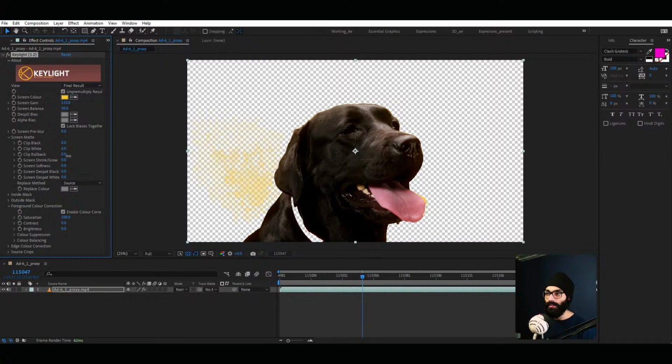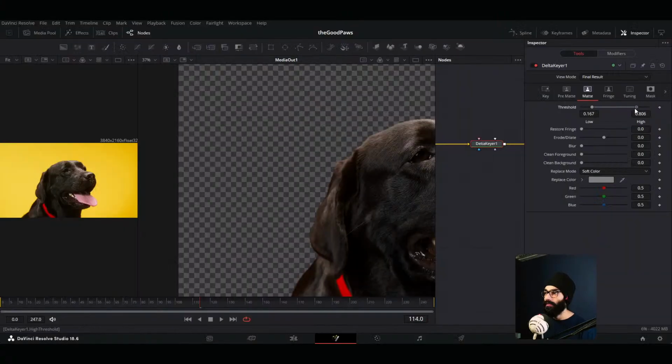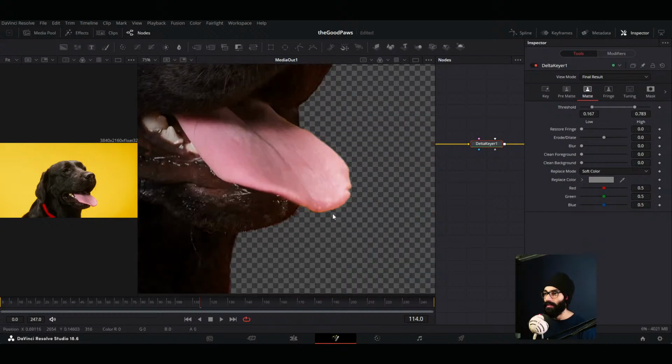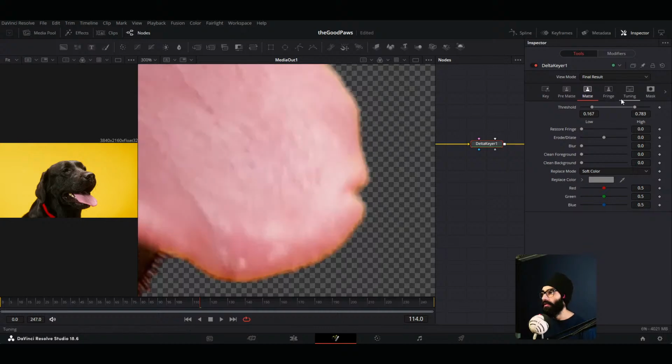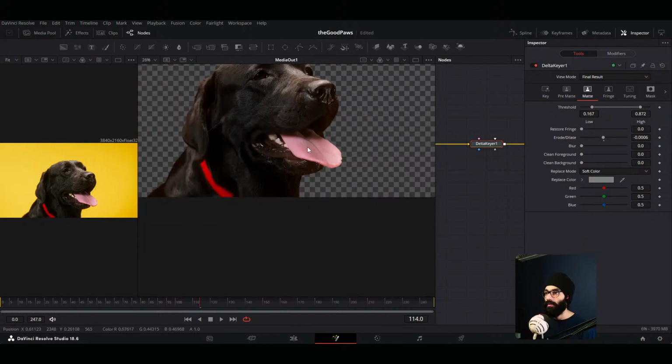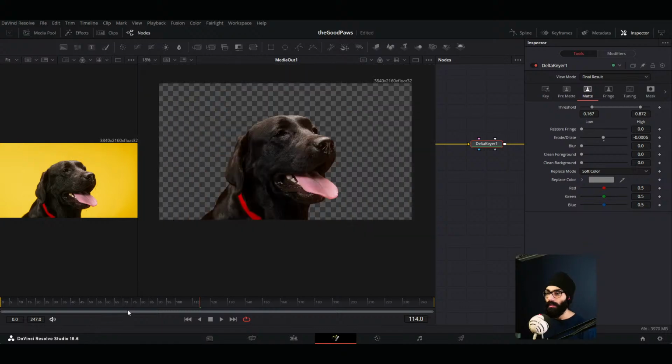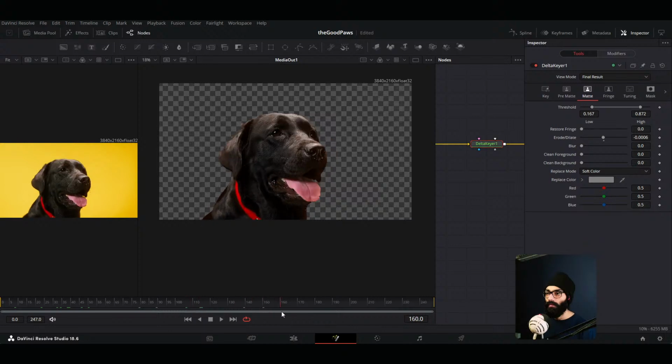decrease it, you see there's the yellow color coming back with Key Light, but with here there is no such problem. Like if I take it down, or if I bring it all the way up to fix these edges, so now see the edges are pretty good. I can come here and we can erode it a little bit inside, just to get rid of that ugly fringe. And this right now is a pretty nice cutout.